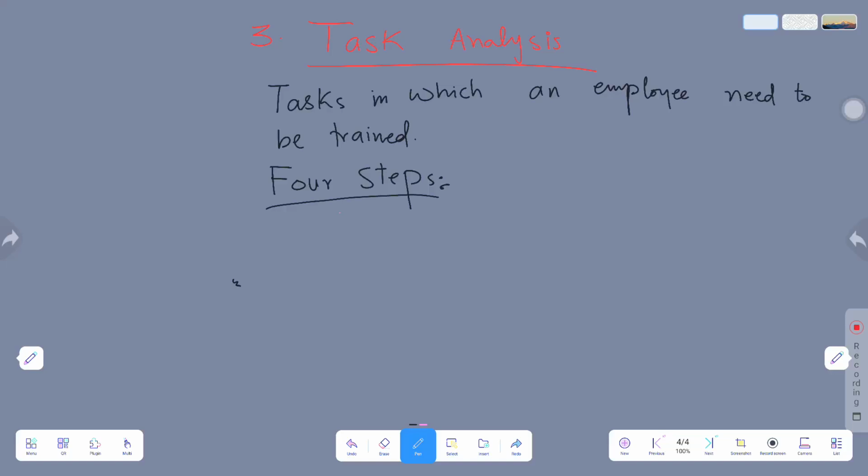There are 4 steps in task analysis. Number 1 is select the job or jobs to be analyzed. The first step is to identify the job which needs to be analyzed. So there may be a number of jobs in an organization, but you have to select a representative position among many jobs. So the first step is selection of jobs which need to be analyzed.